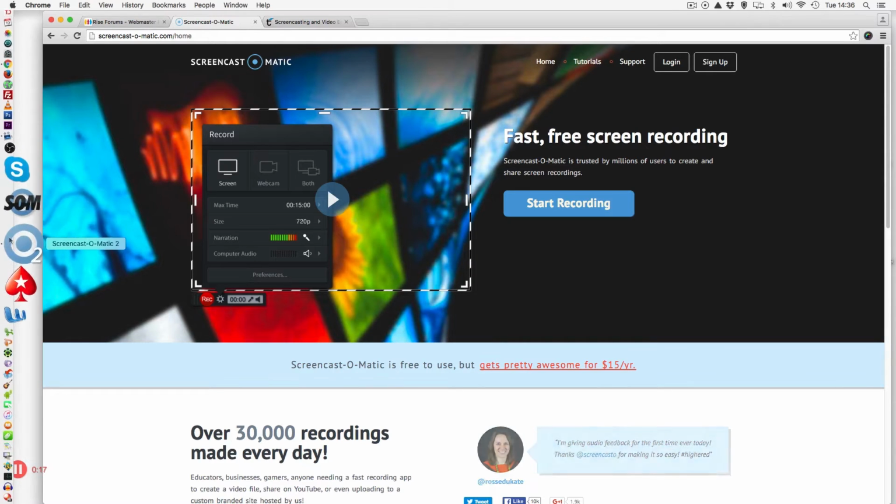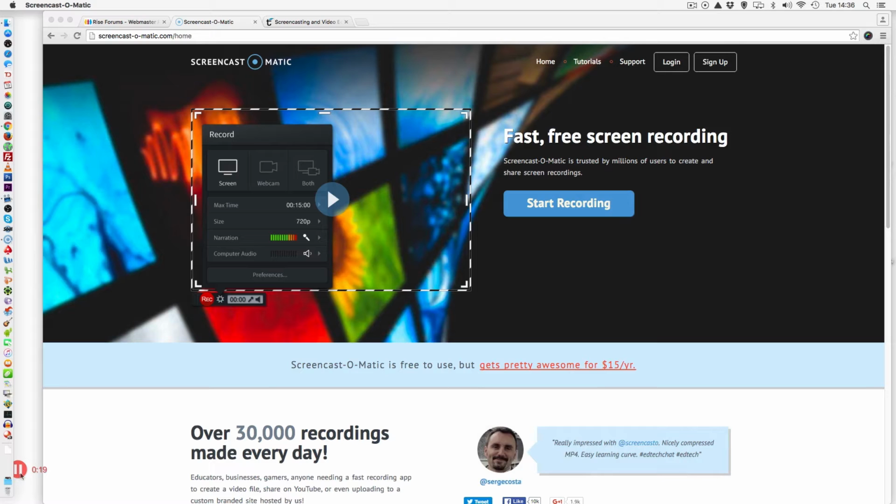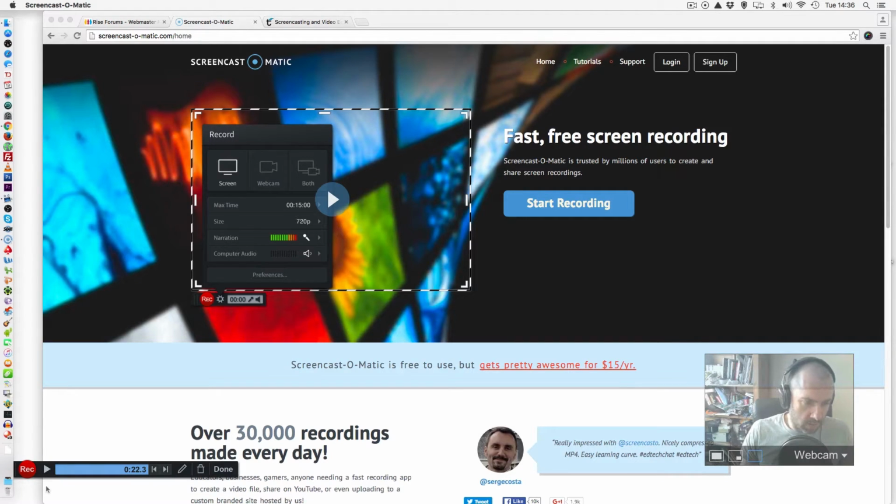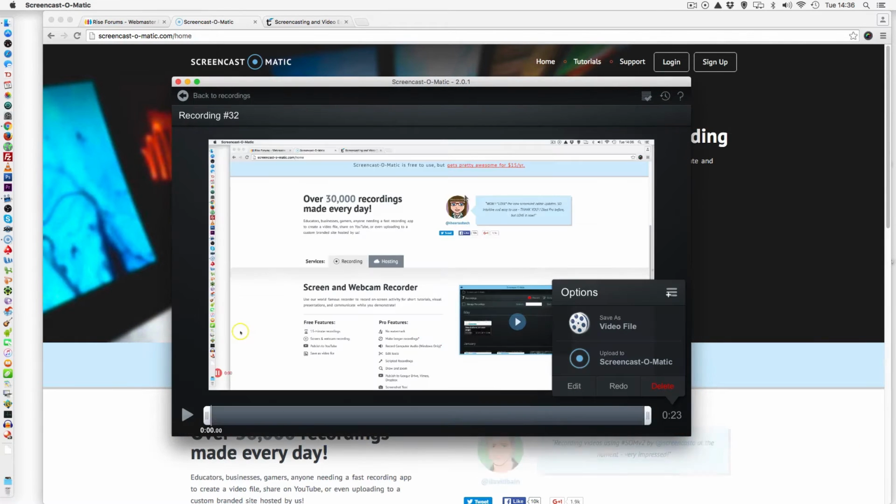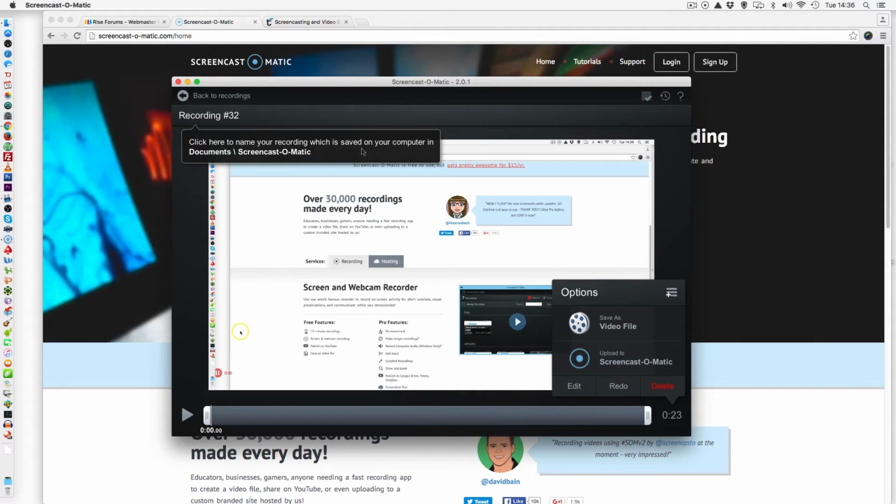And when you're finished, you can just bring up the record screen again, and you'll see the pause button down here. You can pause the recording, and you can keep recording if you wish, but if you're finished with it, you can click done, and it brings up the recording. Now from here, you can actually do some edits.